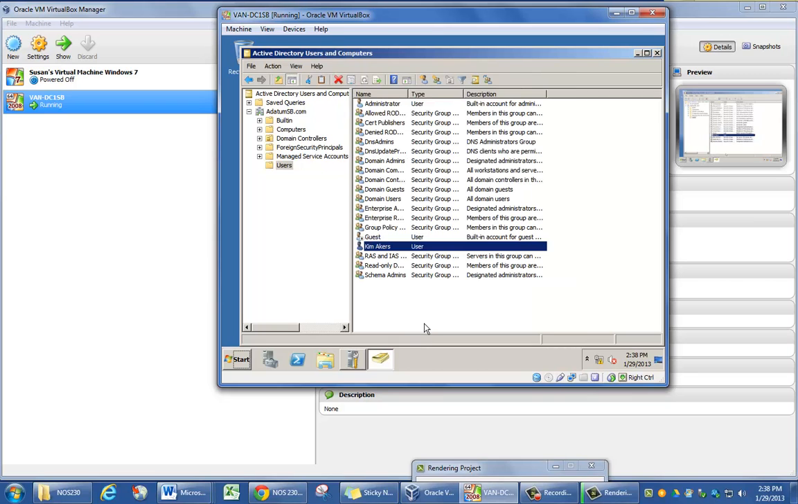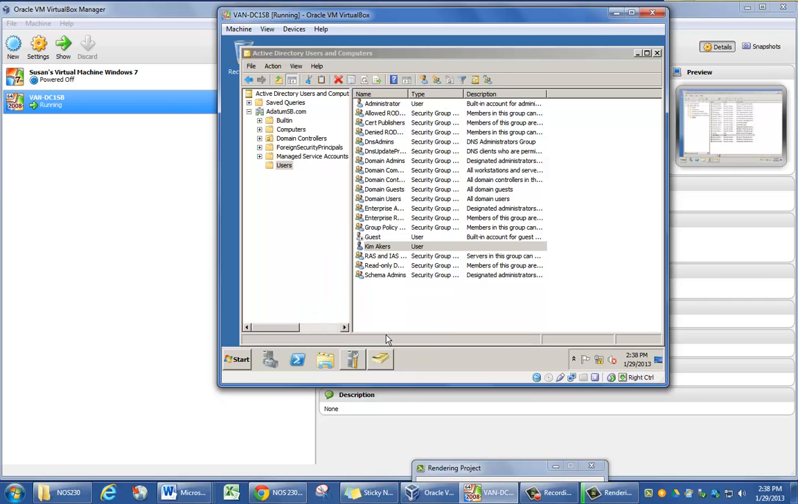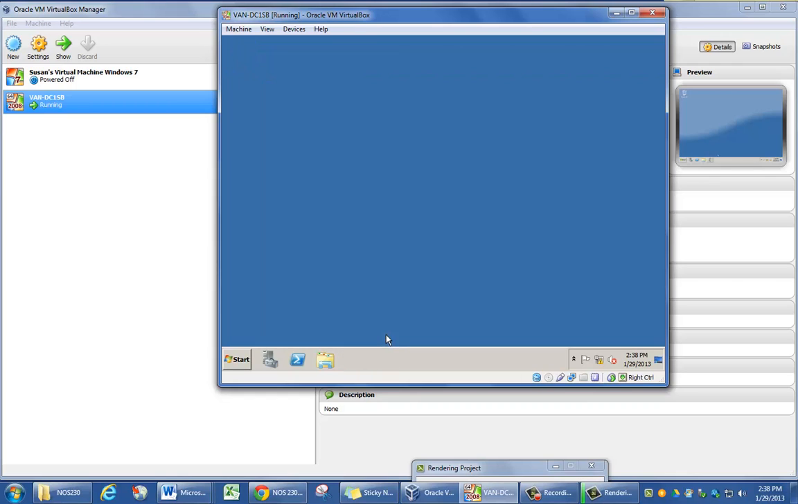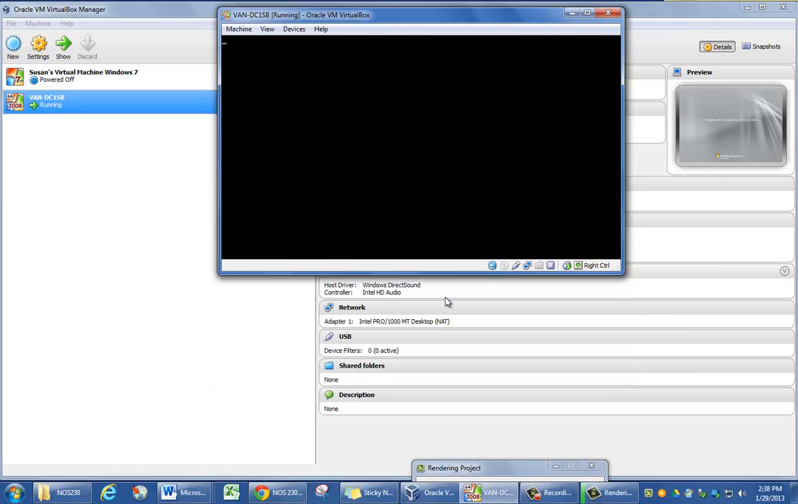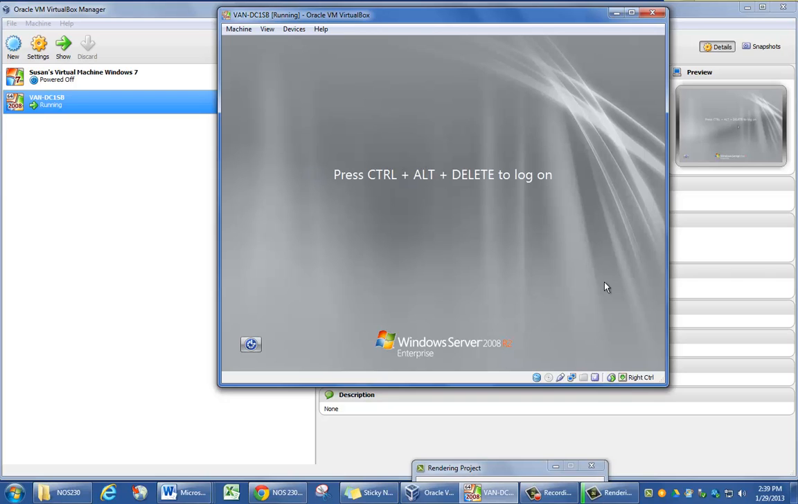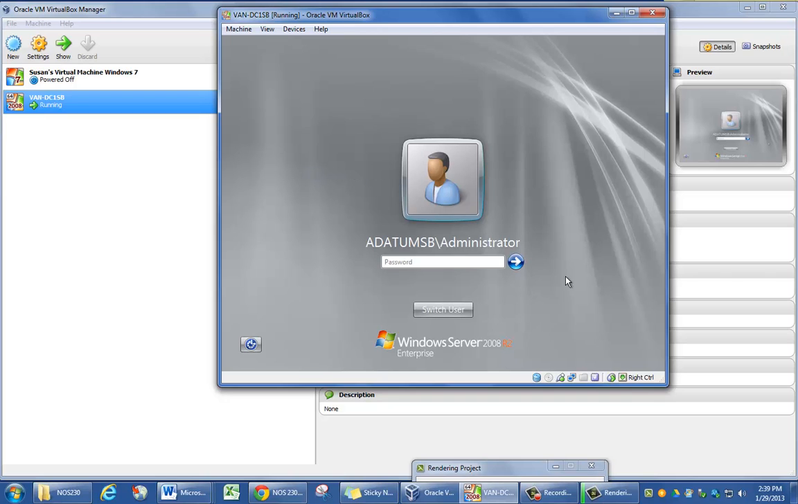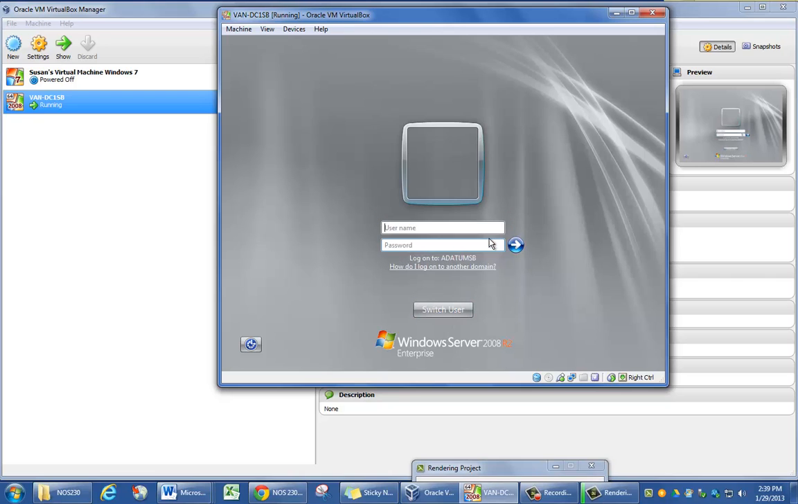OK. Now that she's a Domain Admin, I can log on as Kim Akers and do some things. So it says log off the server. So I'm logging off as the administrator. In a moment I'll log back on using Kim Akers. I need to switch users. It's not the administrator, it's some other user.